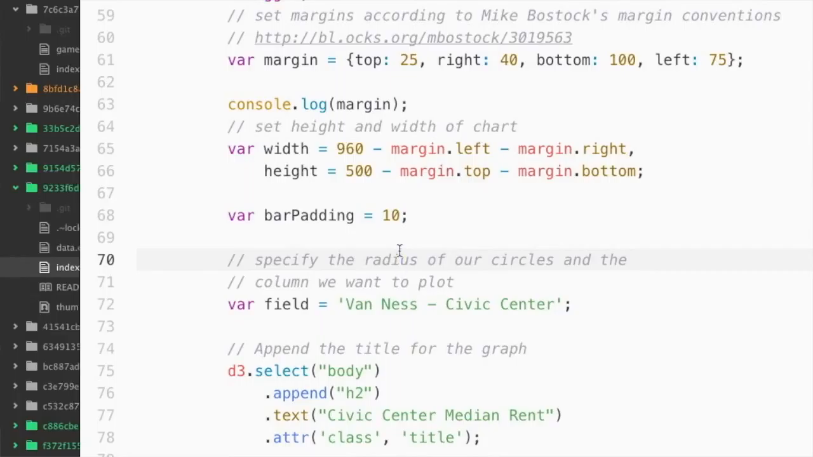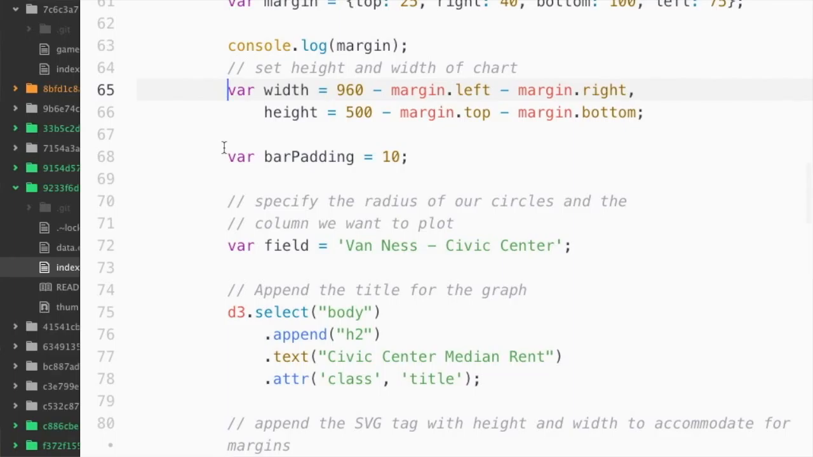So whenever I'm sitting down and I'm like, time to do another chart, I just copy and paste an entire file of something I've done before, and then I just rip out the chart specific code. So margins are pretty standard boilerplate. Width and height are pretty standard boilerplate.